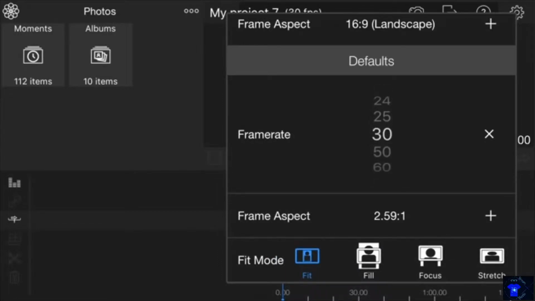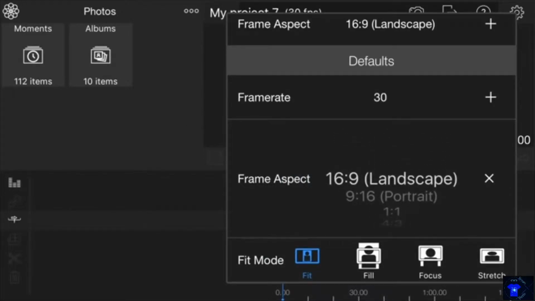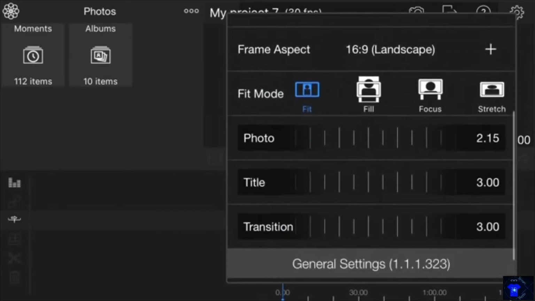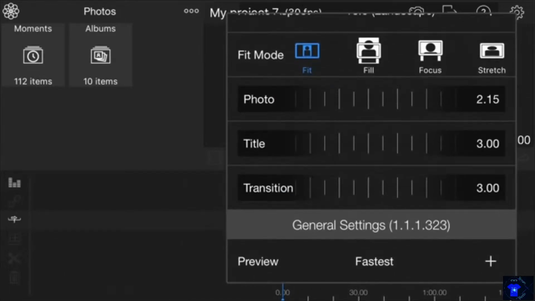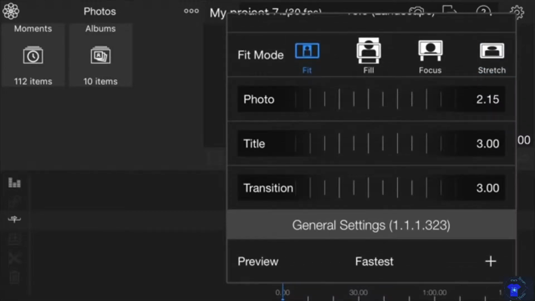I will use the same configuration as the current project. Frame rate 30 and frame aspect 16:9, landscape. The next function is fit mode, how you want your video to fit into your project: fit, fill, focus, stretch. This function can also be configured according to your needs when editing each clip.